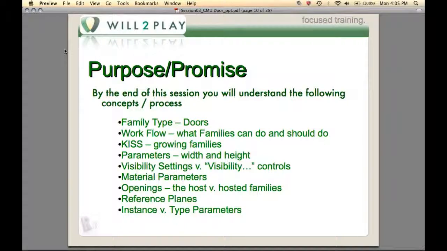Openings, all right? What exactly is an opening? Specifically, what does an opening have to do with a hosted family? Okay, this is a session on door types, door family type, and openings, or hosted family, sorry.